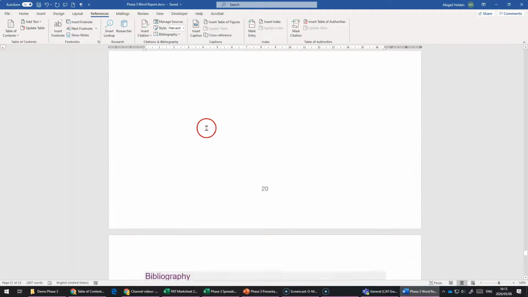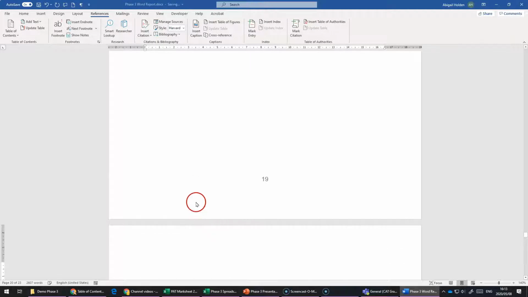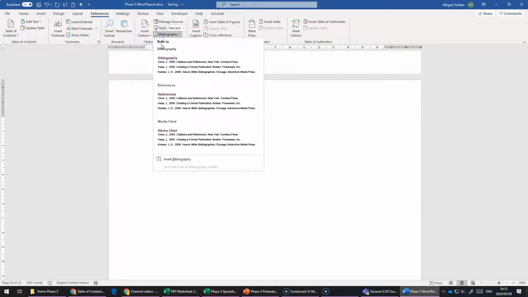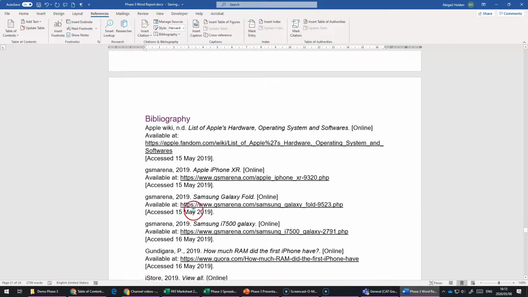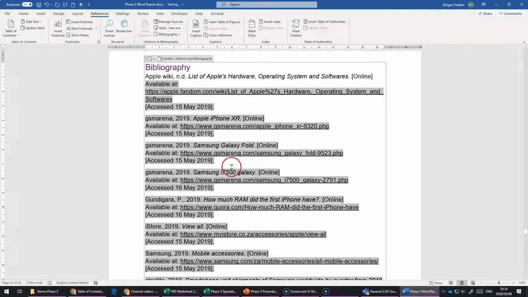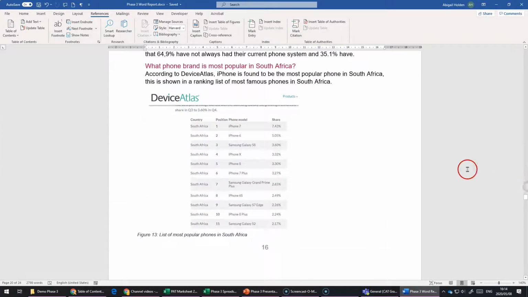source manager, and then we'll go to where we want to insert our bibliography, where I'm just going to press Control Enter to make a new page. Then again, making sure that your style is correctly selected, you just use the bibliography button and you choose one of these. As far as I can tell, the only difference is the heading. So you choose that according to what is required for your task, and then you'll see it will automatically insert all the sources that you've used. And there's this how much RAM did the first iPhone have, and it includes all the correct bibliography information for the Harvard style.